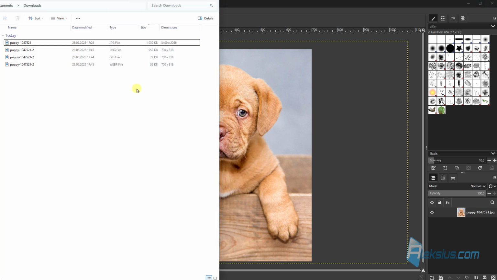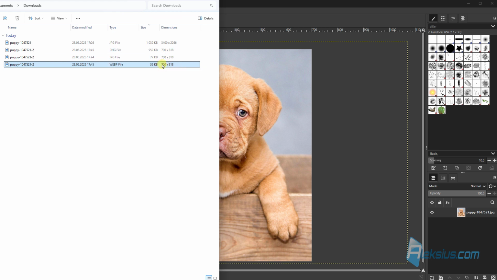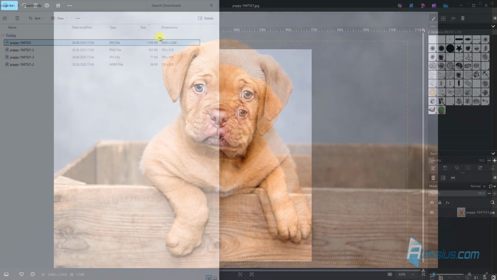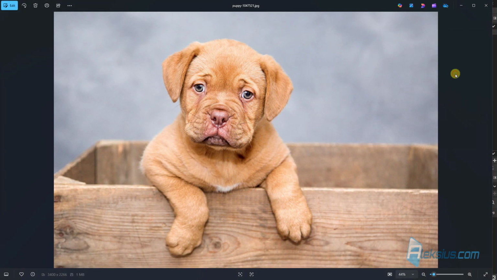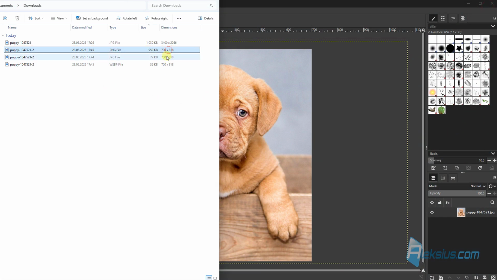Let's see the difference. Here is our source image, here is PNG, here is JPEG, and here is WebP. Let's see the difference in quality. This is our source image. This is PNG, JPEG, and WebP. As you can see, there is no difference in quality between WebP, JPEG, and PNG, but you can see the difference in size.